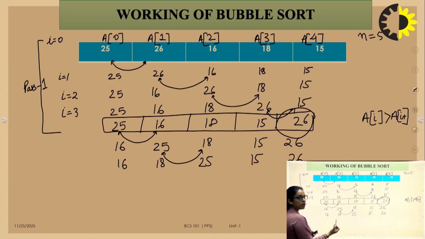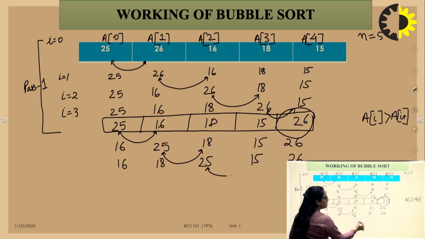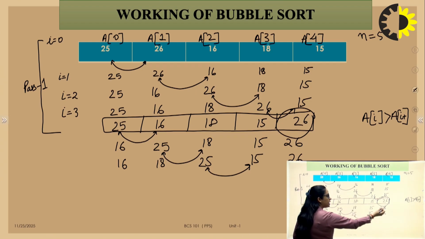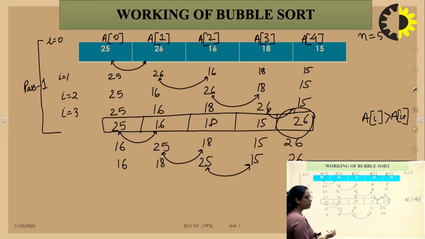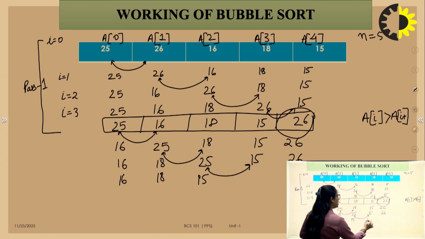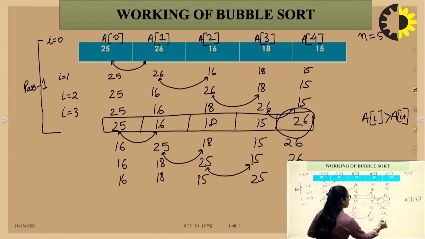Now comparison will take place for the next two adjacent values. Is A[i] greater than A[i+1], yes or no? Yes. A[i] is 25 and A[i+1] is 15. After receiving this condition as true, we will swap these two values also. So the result will be 16, 18, 15, and 25 will get interchanged. So the value will be 15 here and 25 there. Then the next two elements will get checked.